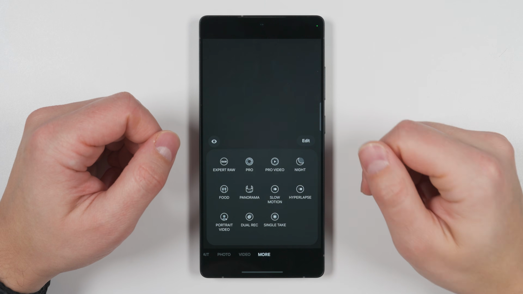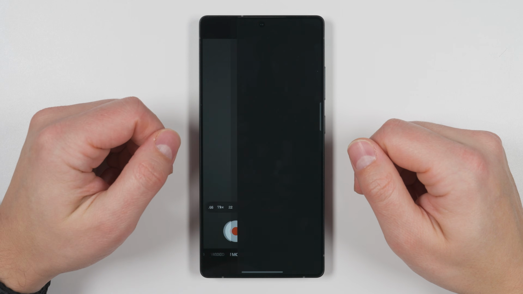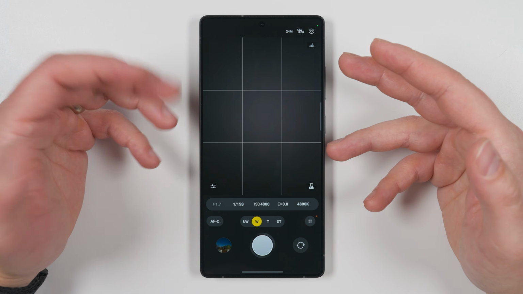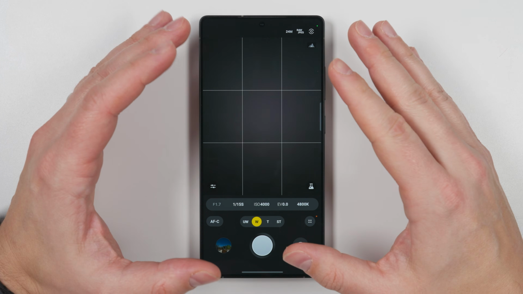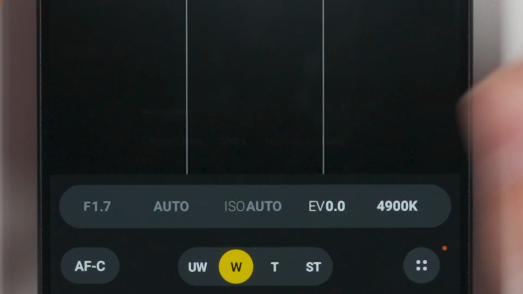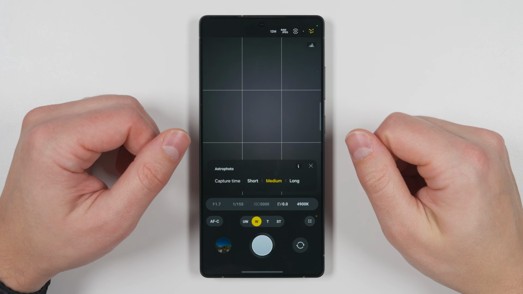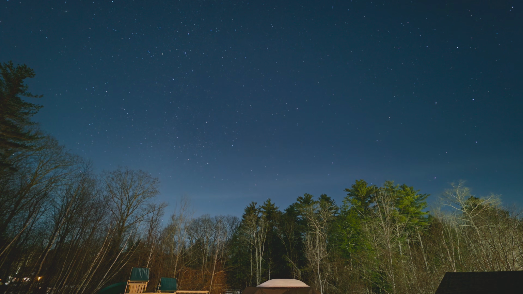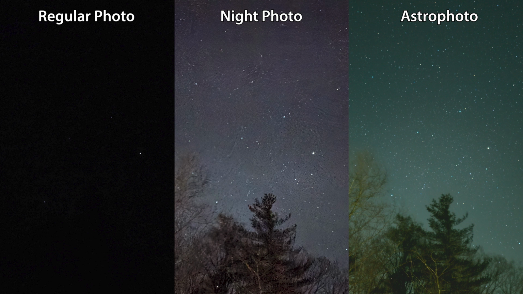Now let's tap the More menu, and jump into Expert RAW mode. The first time you tap this mode, it's going to need to download, so just wait for it to download and then you'll be able to open it. And once it's opened, just tap this little beaker icon here, then tap this star looking icon, and you'll be able to take Astrophotos. These are pictures of the stars that come out absolutely incredible. But before you try to get one of these photos, just know that the phone needs to be set up on a tripod because it takes a super long exposure to get that picture.